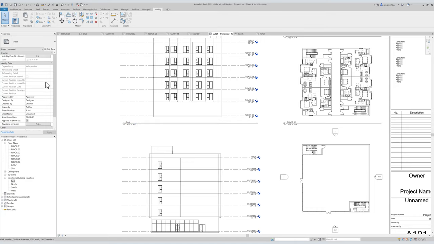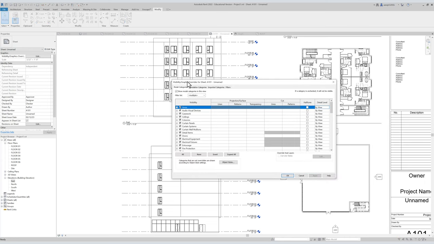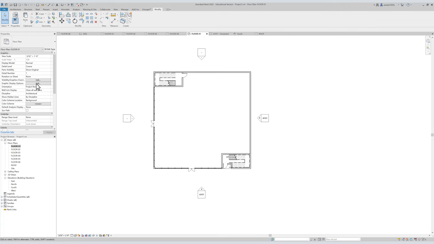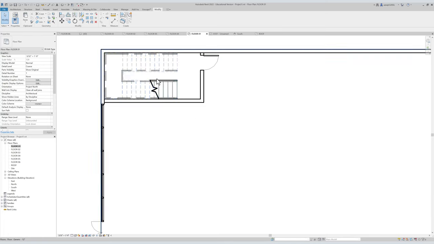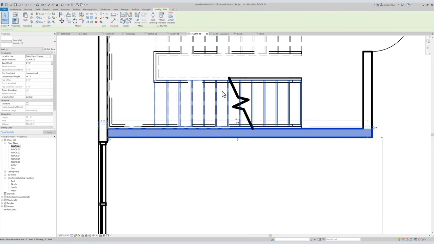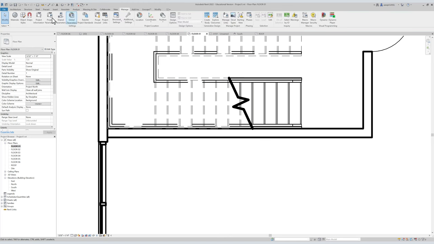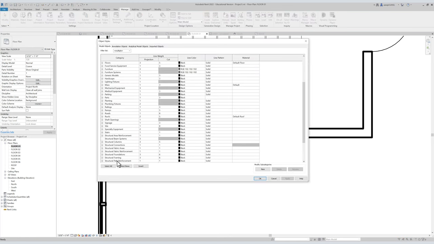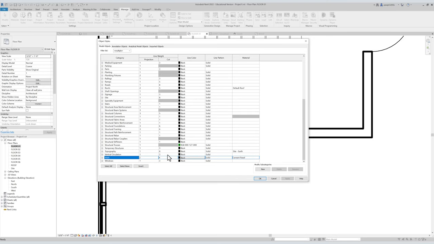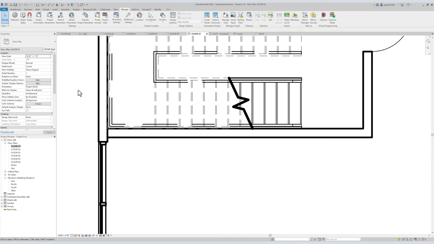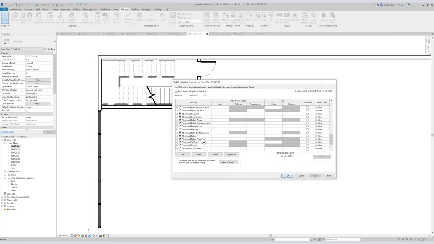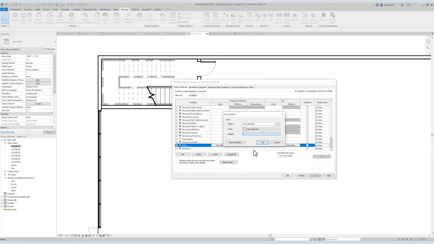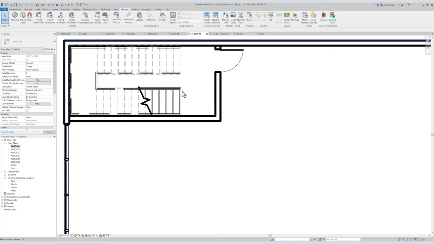So in part one, I was talking about view templates and your visibility graphics override. When you're in a view, you go here and this is your visibility graphics override. The main driving factor of how things are represented, like this wall thickness right now, is being determined by object styles. If we look at walls in here, it's a line thickness of 4. That is what's driving that. Now, if I want to change that for all the walls in this view, I can go into visibility graphics override, go to walls, cut lines, and change the thickness here. So I can go to 6, hit okay, and there we go. Now it just got fatter.